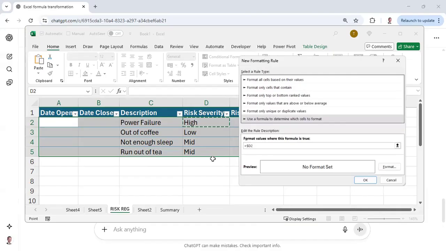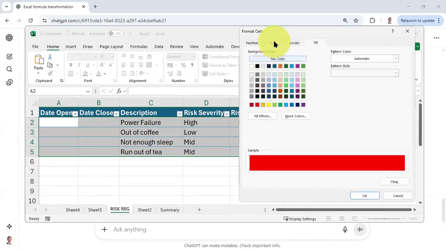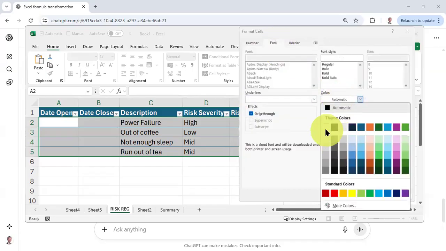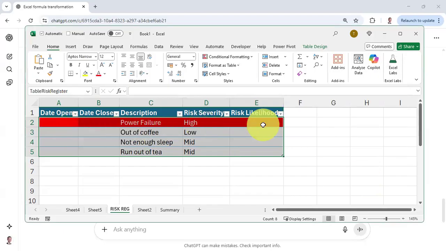And continue with the formula, equal. I'm checking for the text high, so I need to have double quote, high, double quote. The wording high could be in uppercase or lowercase, it doesn't matter. And we go to format, click on the format. Let me use a red color, go to the font, make it the white color font. Click OK, and it shows a sample. Then click OK again, and you will see the entire row changes.